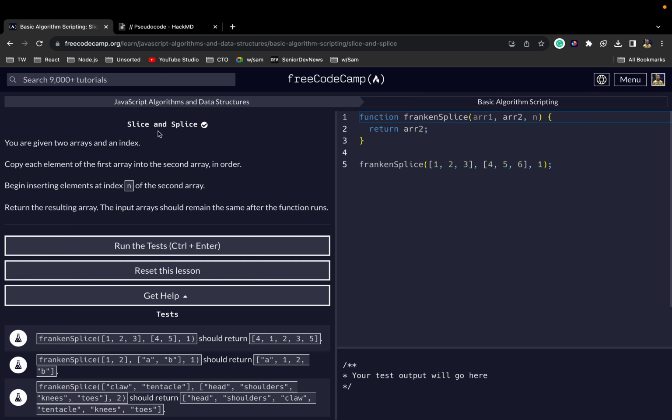All right, welcome everyone. Today we are going to look at the Slice and Splice challenge from the FreeCodeCamp curriculum. If you are here just for the final solution, I will include a timestamp and you can jump straight to the final solution. But if you want to see how we got that, then let's get started.